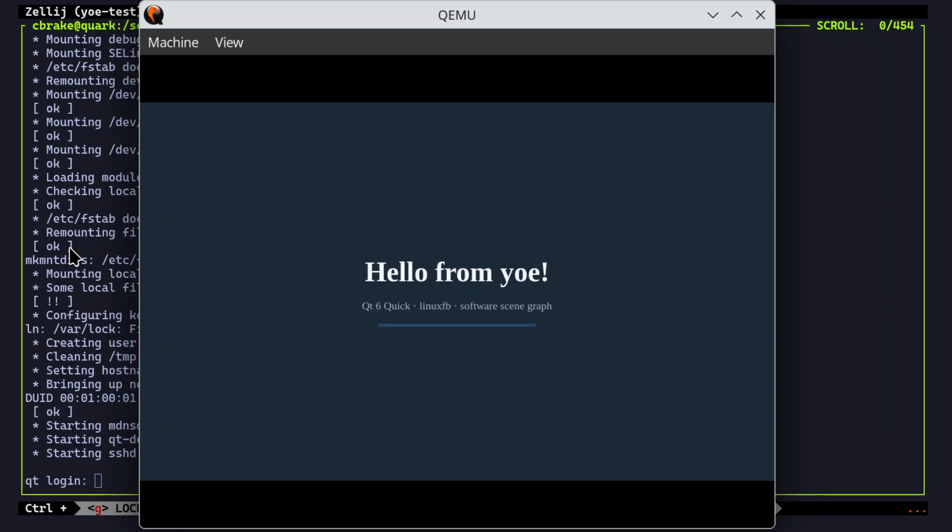So the significant things again are Qt support and also QEMU display support in the QEMU emulator. That's it. Thanks.